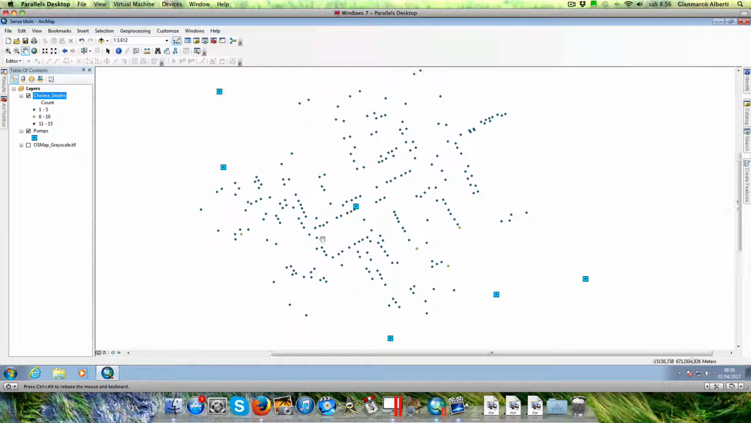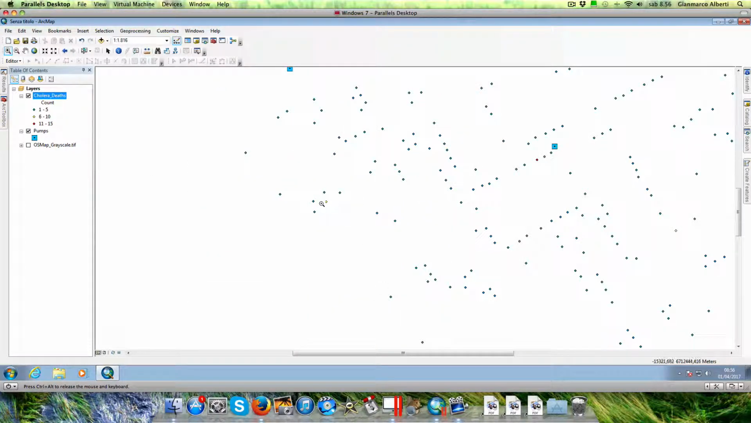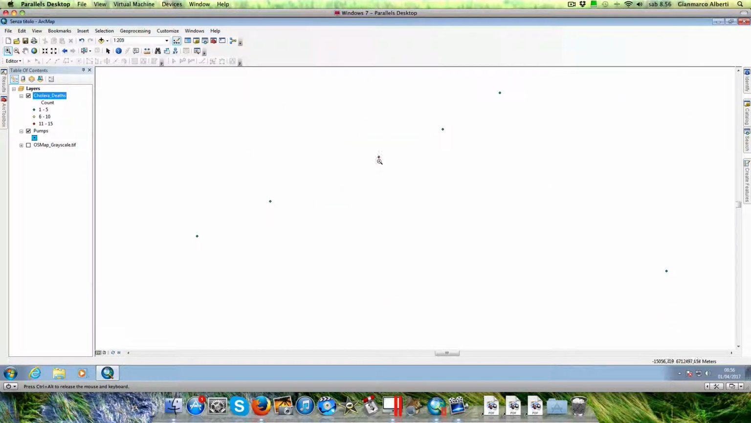So you can see that the majority of the dots are given a light blue color because the majority of the deaths are between 1 and 5. Some points are yellow, like here, because the count of people dead is between 6 and 10, and some spots are red because the number of people dead at that spot is between 11 and 15.